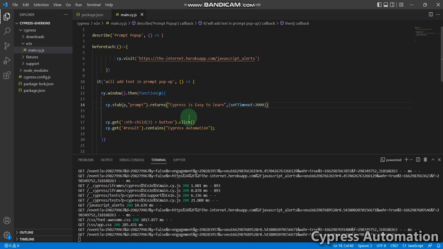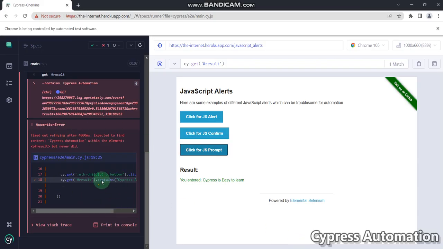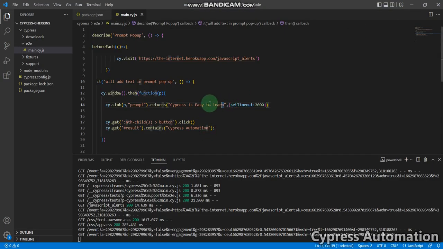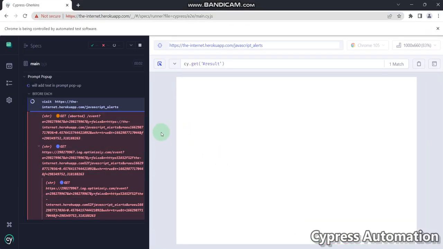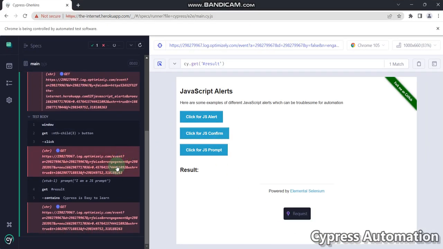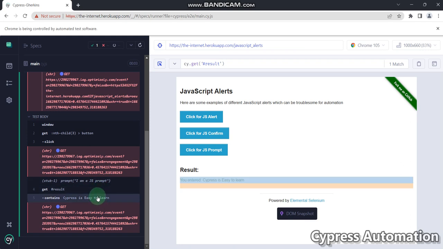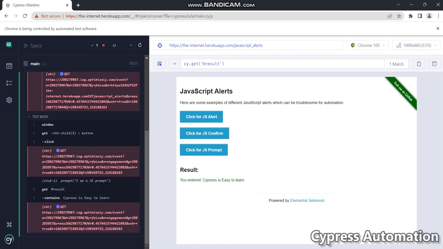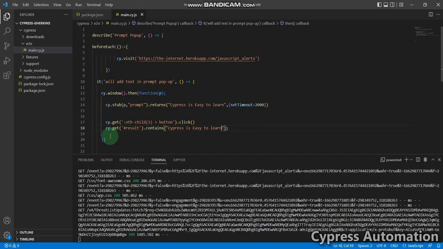Actually, both texts will not match. I have entered that text there, but I am expecting this one here. So we also need to change that text here. Okay, Control S, and let's see what's happening. Wow, it's passing. Okay, this is how we can interact with pop-up or alert messages.